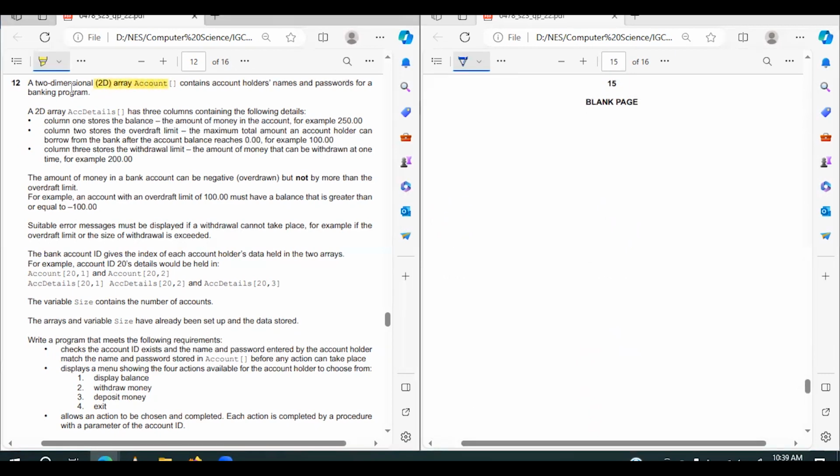The first array is a 2D array named account that holds names and passwords. Let's say the first account holder is Joe and his password is 123. Second is Bob with the password ABC, and this keeps on going. The second array is again a 2D array, account details. The first column holds the balance, the second has the overdraft limit, and the third has the withdrawal limit.